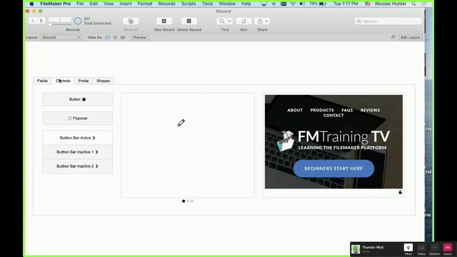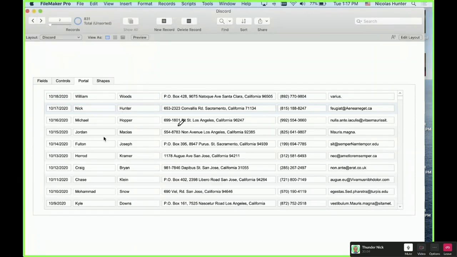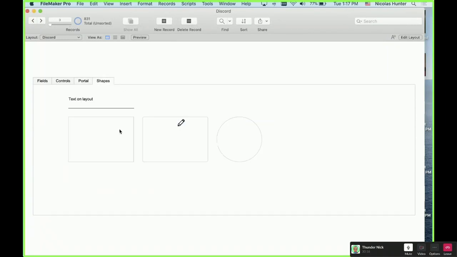Then you have controls. So what controls do you have? First of all, you have the tab control, which is this one, okay? Then you have button, popover, button bar, slide control, web viewer, right? Then you have the portals, with the alternate rows and the active row, and you have the field inside, and you have the border, and you have the scrolling bar here, and then you have shapes: text block, line, square, round square, and oval. Okay, so this is all the objects you have.